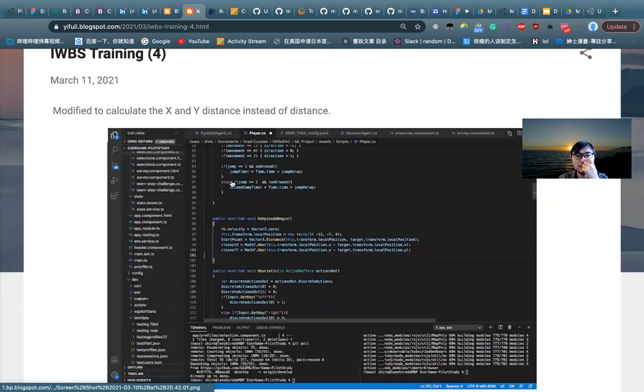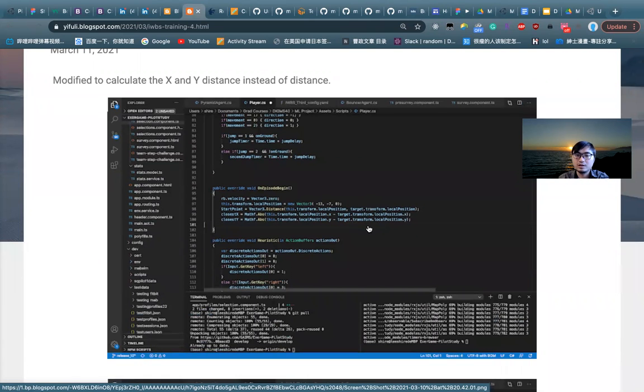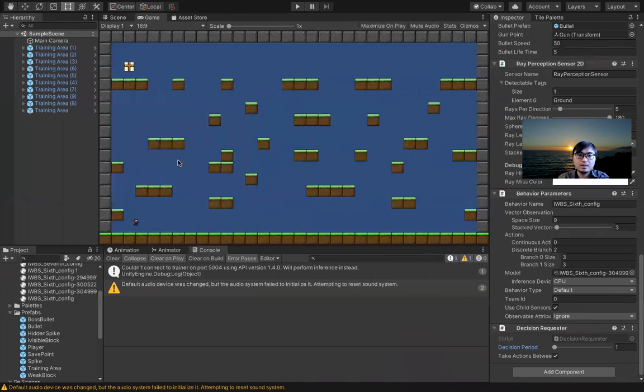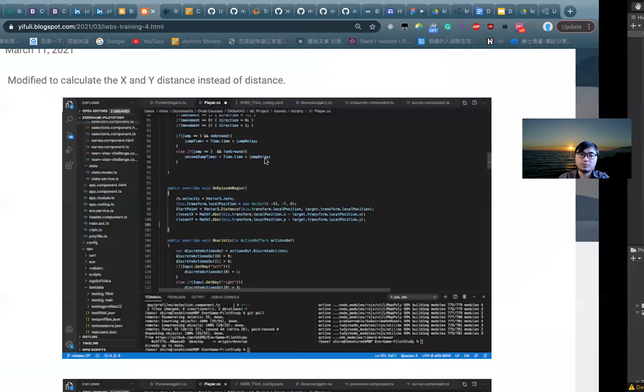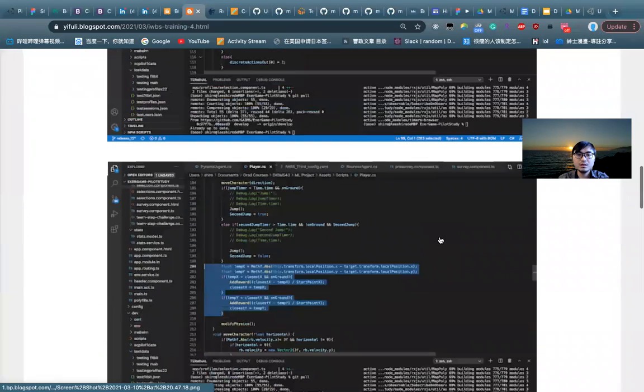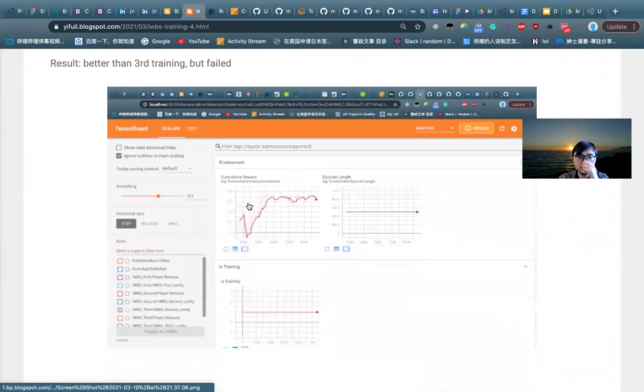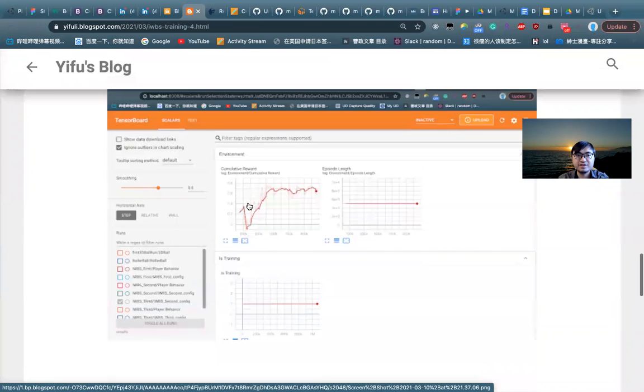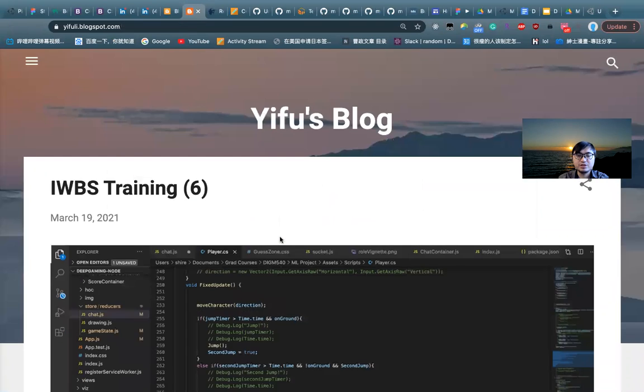For the fourth, I modified the reward. I added 2 more conditions, 2 more possible rewards the agent can have: while the agent is getting closer by absolute distance to the target, also on the ground. I also added a reward when the agent gets closer on the x-axis and also on the ground, and also on the y-axis, also on the ground. And this training still failed because the agent never reached the final target even once.